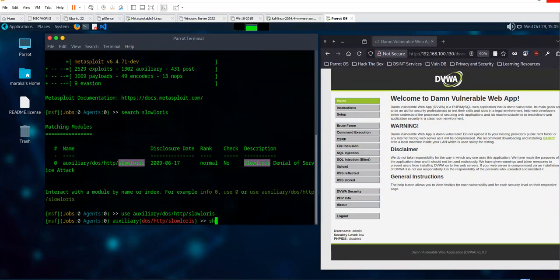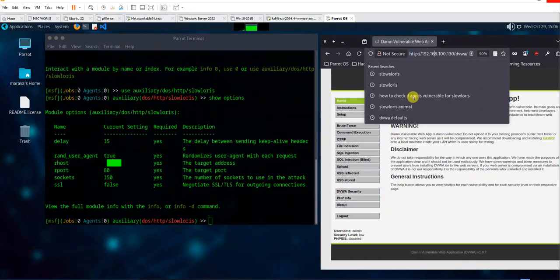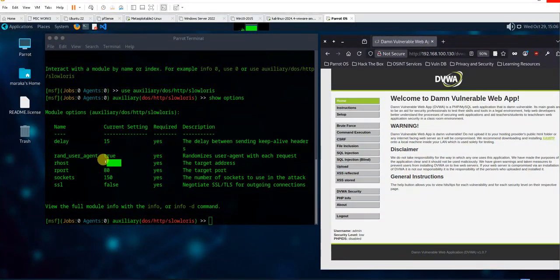So first of all, you show options that are needed. Here you see the options. There is delay, which is set to 15. Is it required? Yes. Then the description of that delay. And then there is rand user agent. Then there is RHOST. But on the RHOST, at this point, you can see that there is nothing here. The description is the target address. So here we need the target address, which is that of our web application. That is the server IP that you will put here.